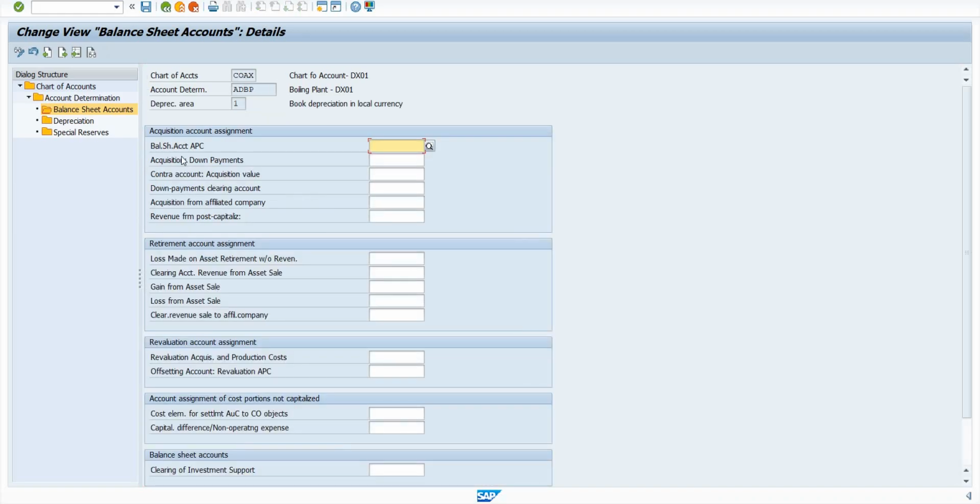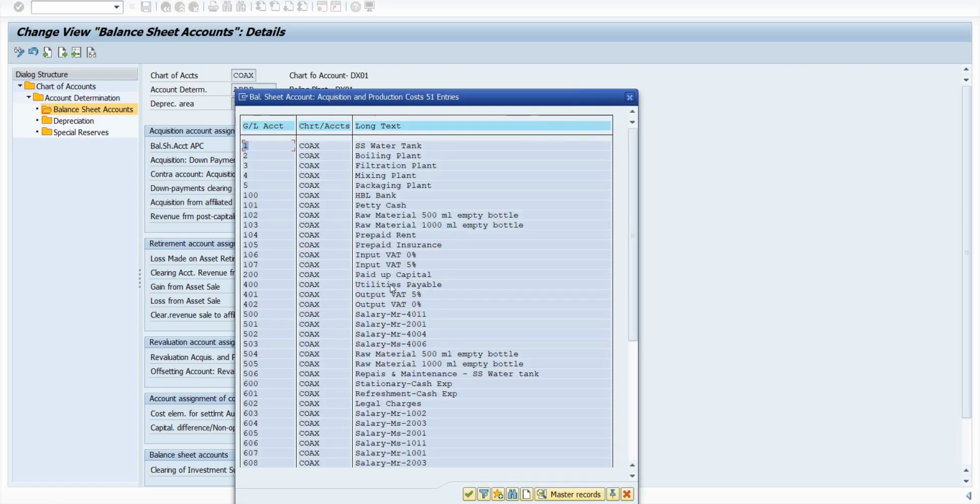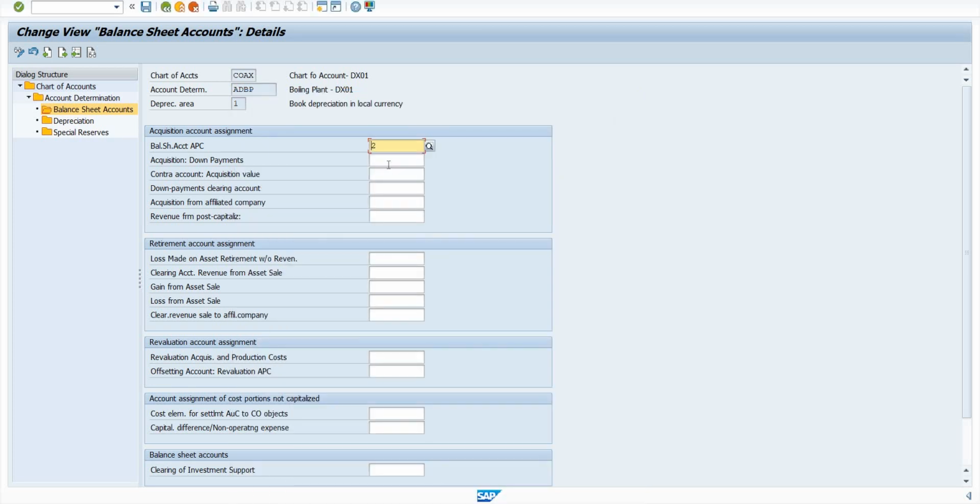So here you can see balance sheet account, acquisition production cost. So here we will assign the GL account for the purchase. We will click on this, and then from chart of accounts we have boiling plant 2 and acquisition down payments. If you are making any down payment, we will see this later. Then contra account, when you are acquiring an asset, you also have to maintain a contra account. We will see this one also later.